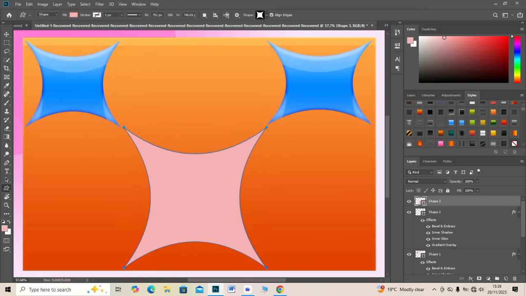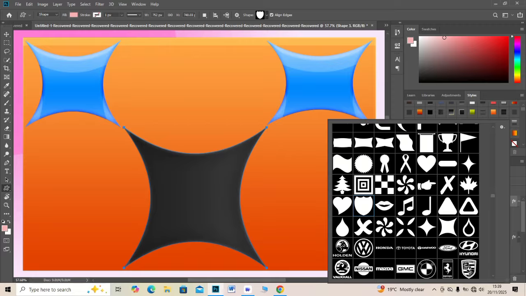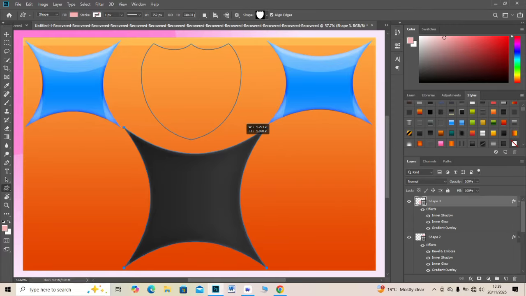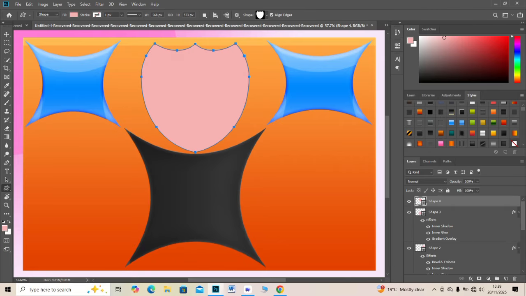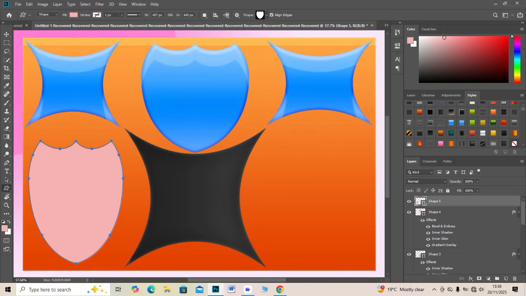Also adjust spacing to make the circle stroke smooth. Switch to the pen tool and right click the path, then choose stroke path and select brush. The circle outline will appear instantly and smoothly, and also add gradient overlay for a colorful modern look.